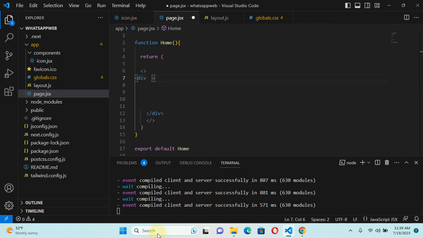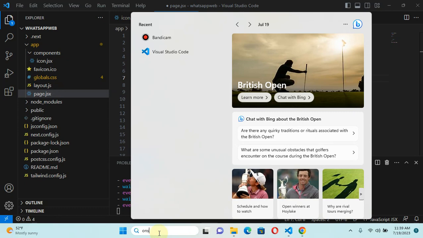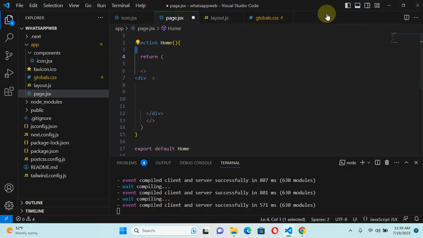Sorry about that. Let me quickly open my on-screen keyboard because my keyboard cannot press the key C. I apologize for that. I should have opened this a long time ago. My mistake. Now it's loading. Not a problem. So in the meantime, let's continue.